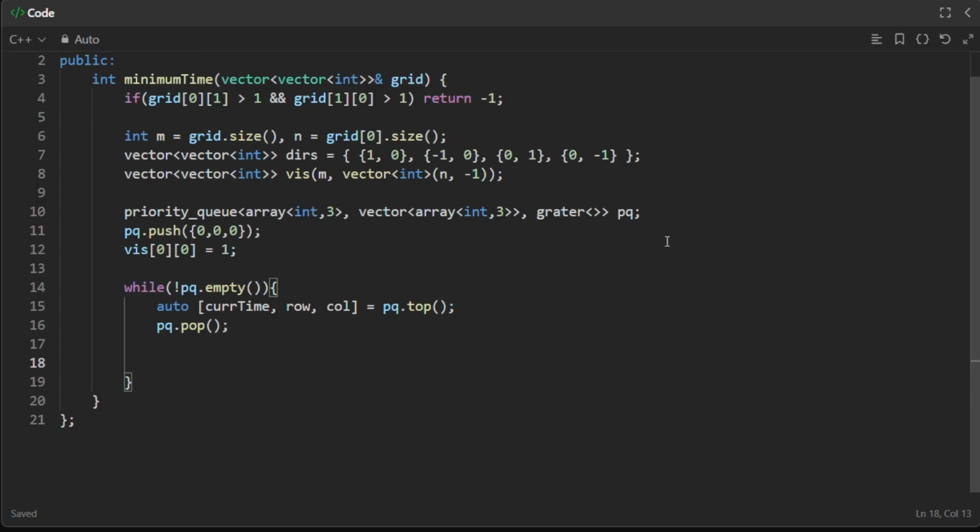Now we need to check whether this particular cell is our target cell or not. So if row is equal to m minus 1 and column is equal to n minus 1, so this is the target cell. So we will return our current time, right?